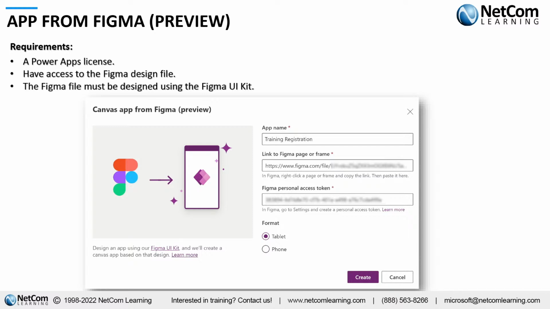So again, the requirements for it: you should have a valid Power Apps license. You should have access to the design file that you've created using Figma. If somebody else has created it, you have to make sure that you have access to that Figma file. And the Figma file must be designed using the Figma UI kit only, not in any other way. So basically, when you launch the screen to create a Canvas app from Figma, you would be asked to provide three different sets of information.